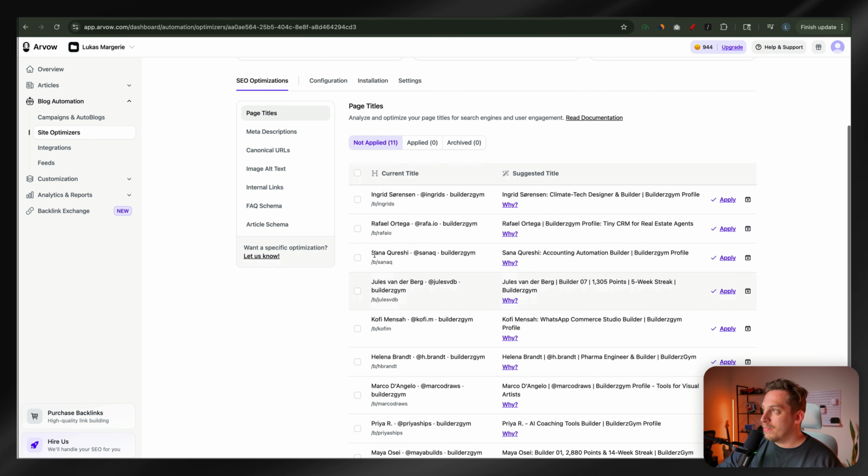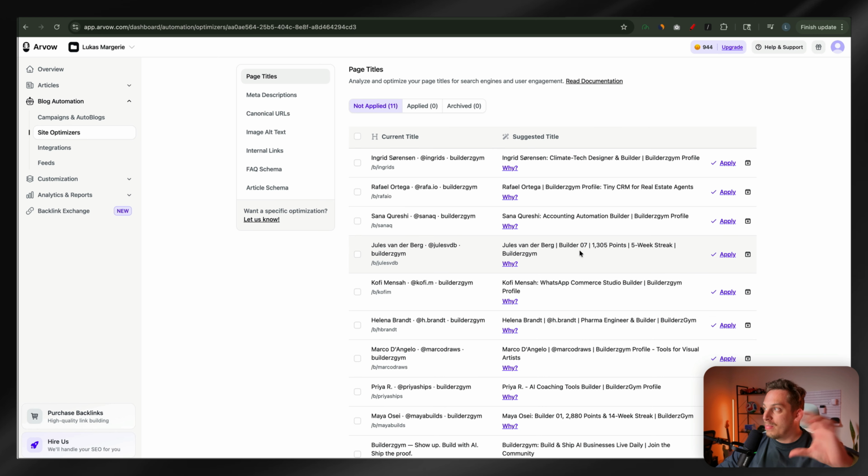Also, all of these profile pages, so Sana, Rafael, Ingrid, they all have a very simple meta title over here. And over here we have unique ones that read the content of that page. So Ingrid is a climate tech designer. Rafael is a tiny CRM for real estate agents. He's building that. So it's a little bit more specific as to the context of that page.